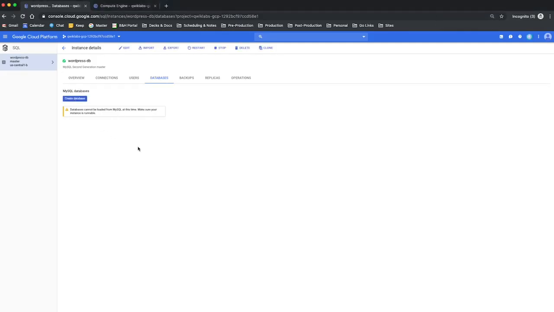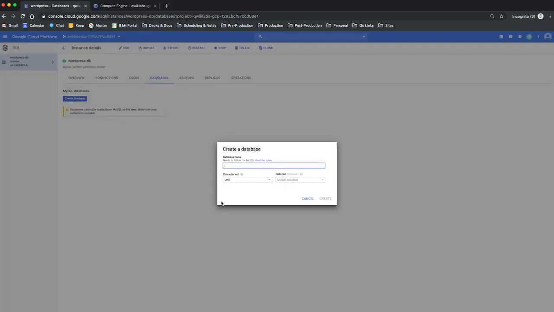All right, at this point, my instance is running. So if I go to Cloud SQL, it'll have a green check mark next to WordPress DB. Right here, it says it's runnable. So the step I was missing is I need to create a database. And I am going to create a database called WordPress because that's what the application expects. And I'm going to hit create.